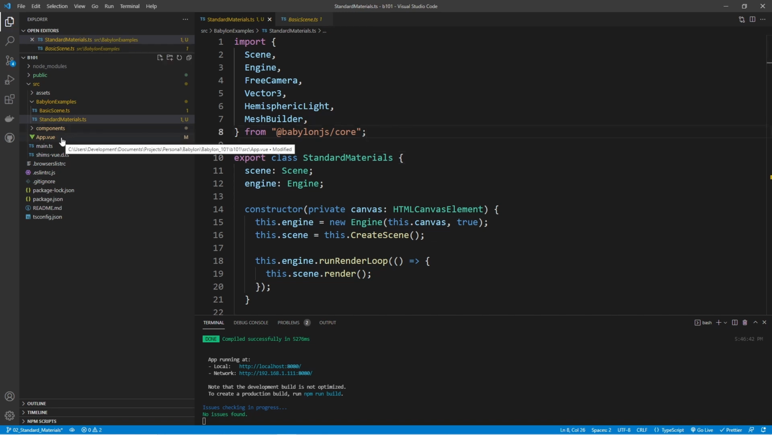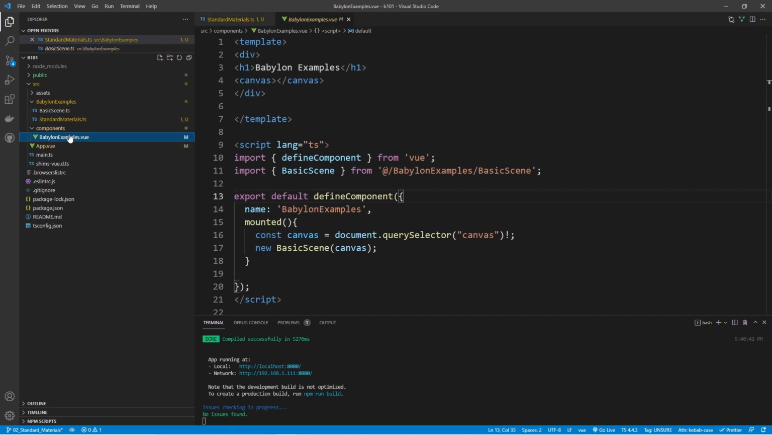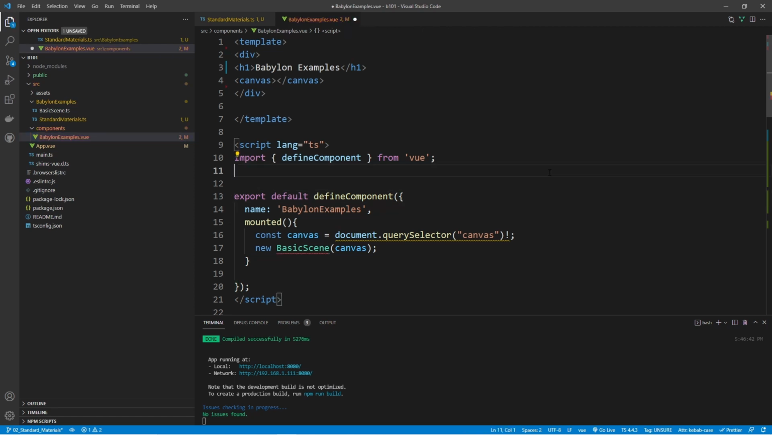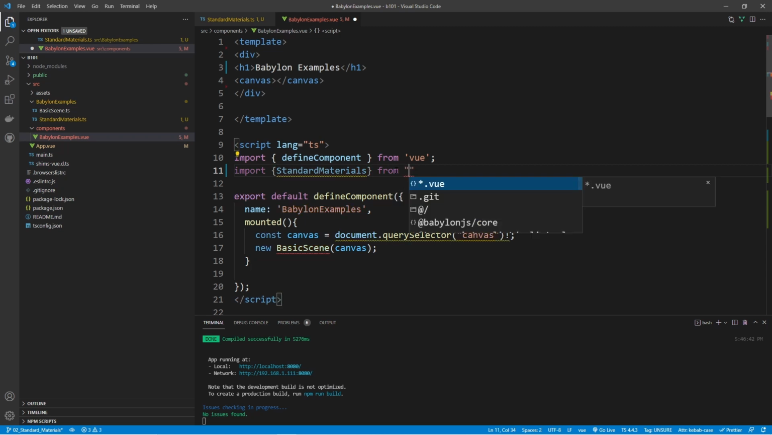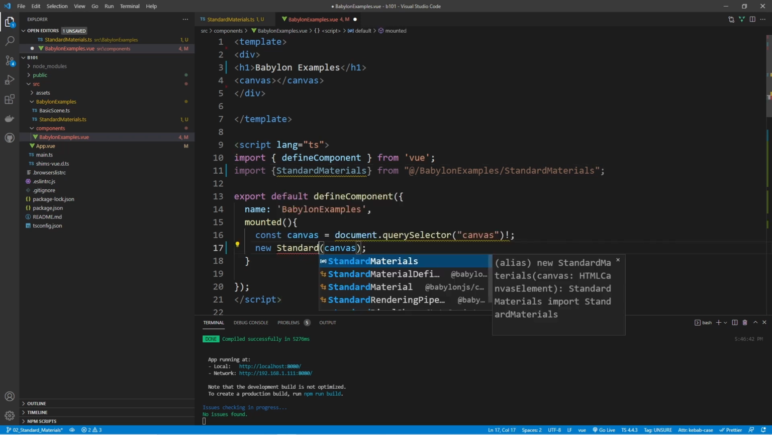Now let's go back into our component for the Babylon examples. I'm no longer using the basic scene, so what I'm going to do is actually remove that. And instead, I'm going to import the new class, which is standard materials. Make sure that you're not grabbing this from Babylon. The naming of this class is standard materials with an S, so we're looking for the one that we created. So I'm just going to go ahead and import this myself, from Babylon examples / standard materials. Make sure that you rename the basic scene down below here as well to standard materials.